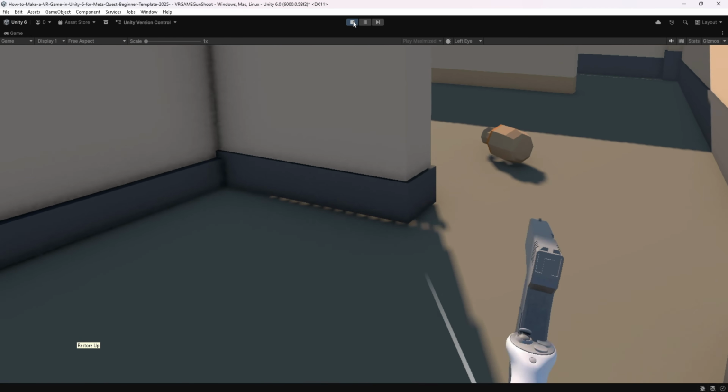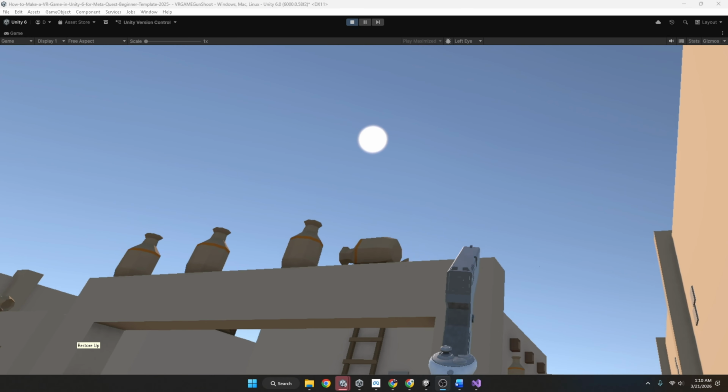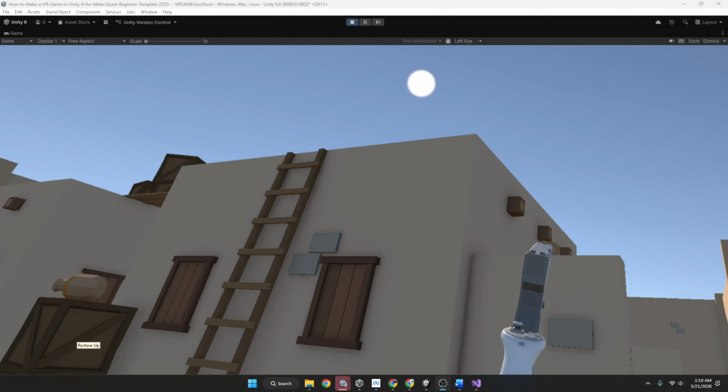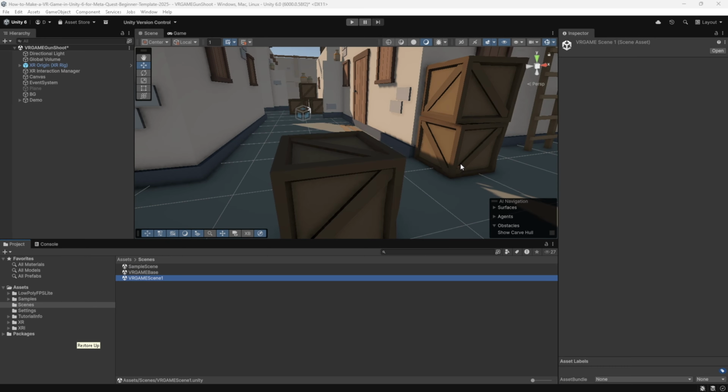In this video, you're gonna build this, a beer gun that you can grab and shoot in Unity. We already have movement and interaction set up from the previous video. Now we're going to add weapons to our scene.